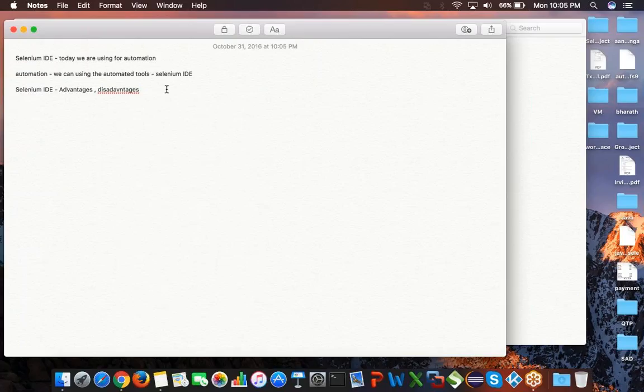can do record and playback. When I say record and playback, like we do recording, right? The same way we can do record and playback using the Selenium tool. The Selenium IDE tool works only on Firefox. Very, very important. The Selenium IDE tool works only on Firefox browser. It will not work on any other browsers.